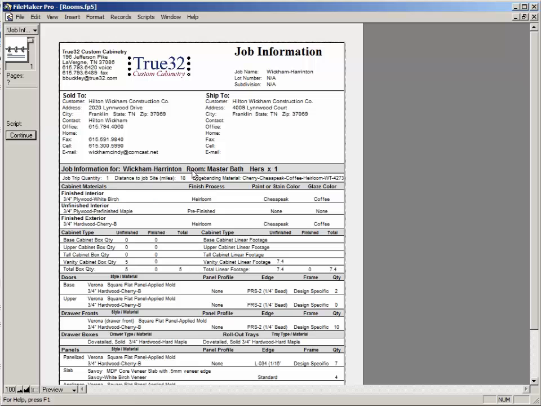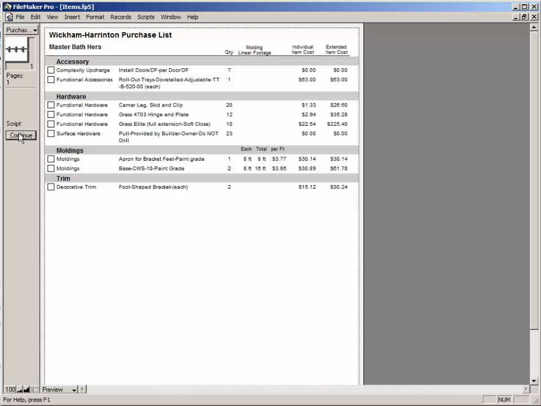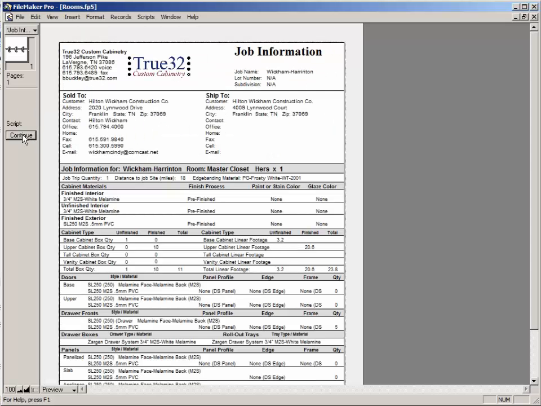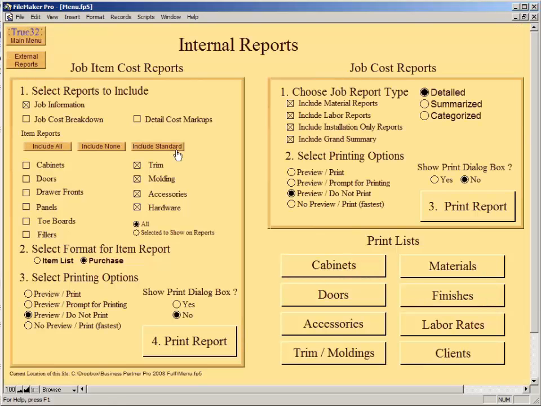And then we have the same information for the master bath hers, and the same details for hers, and then the master closet, and the details of the item, the purchase list for the master closet. So that's all of the reports that you would use on a frequent basis.